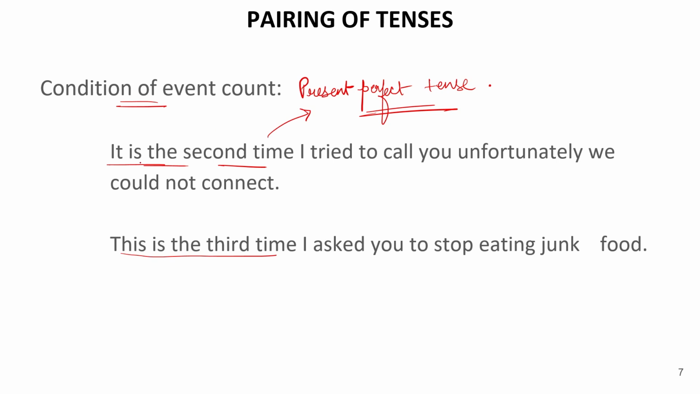Now look at the sentence carefully. It is the second time I tried to call you. Unfortunately, we could not connect. So this is incorrect. In fact, the correct will be: it is the second time I have tried to call you. Unfortunately, we could not connect. This will be the correct.